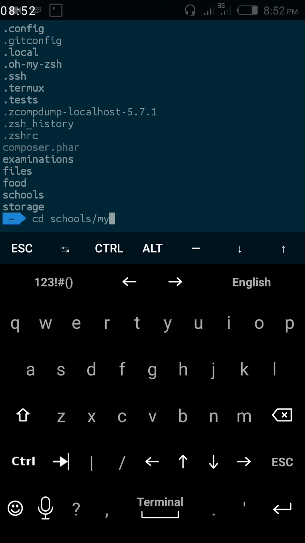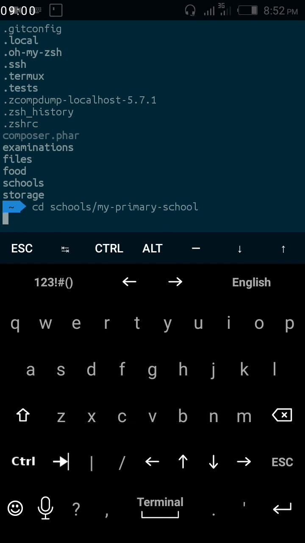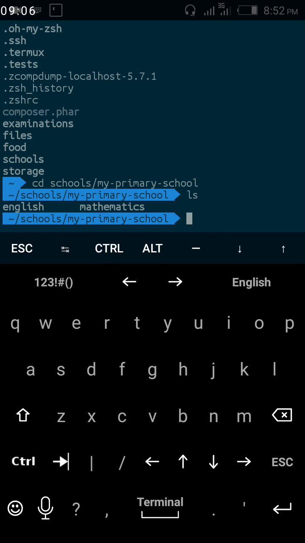schools/my primary school. And so we've entered schools and we've entered my primary school. And when we list the content of that, we're able to see English and we're able to see mathematics. Remember, we created these two before now.